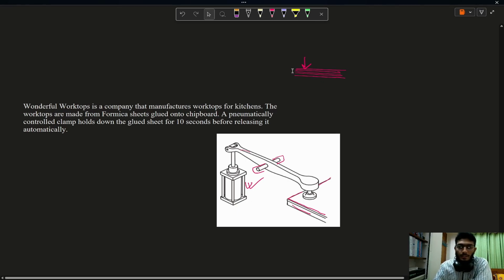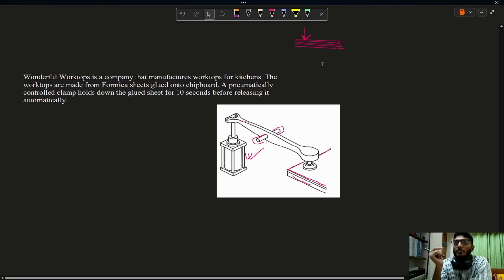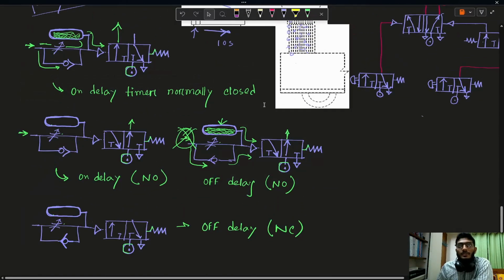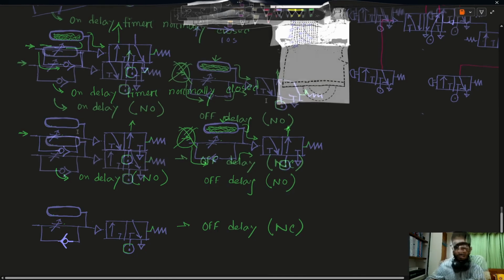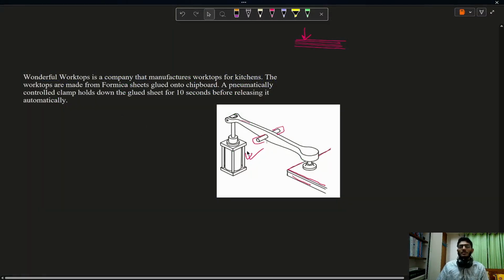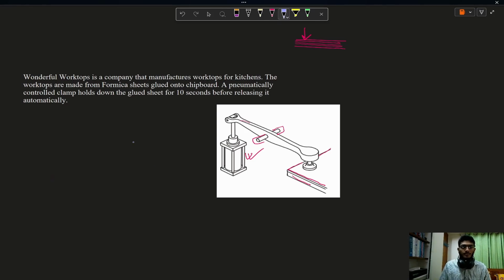So the circuit should be, when I push the button, it immediately extends. Then after 10 seconds, it retracts. Obviously, we need an off delay timer, right? So I need to implement this circuit. And by the looks of it, I don't need a double acting cylinder. A single acting cylinder should do the work. First, let's draw the circuit.